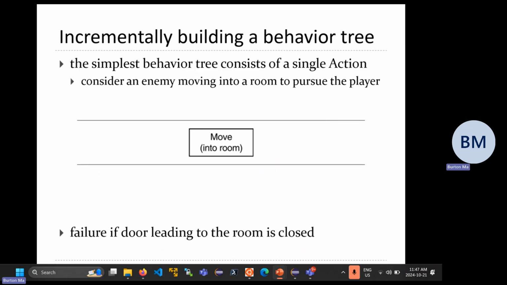Okay, so how do you build one of these behavior trees given our four kinds of nodes? Typically what you do is you don't design the whole tree all at once. You think about the overall behavior that you want to implement. For example, here we want to build an AI or an enemy that moves into a room to chase the player. So the AI character is outside of the room, there's a door leading to the room, or doors leading to the room. In this simple case, we're going to talk about one door. So your overall action, move into the room.